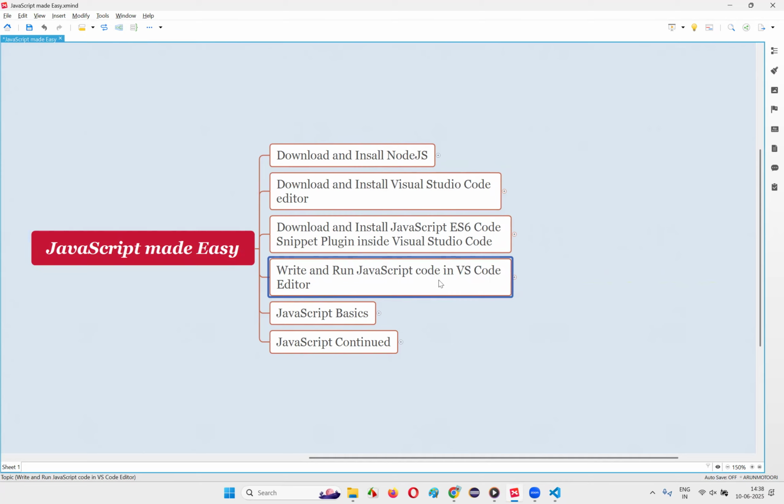Though I have not explained the JavaScript so far, all the installations and configurations that are required before we get started with learning the JavaScript language, I have covered so far. From the next session I'm going to start the JavaScript language basics for you in a step-by-step manner, from scratch, in an easy manner.